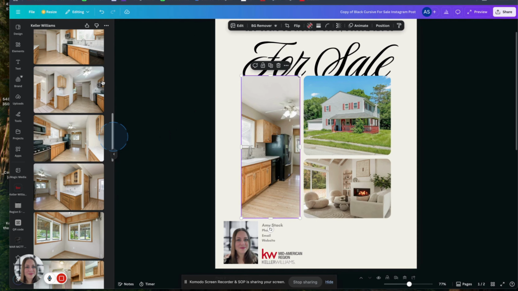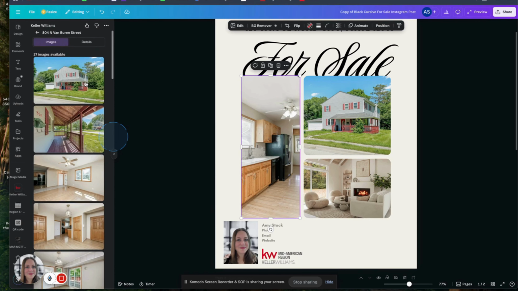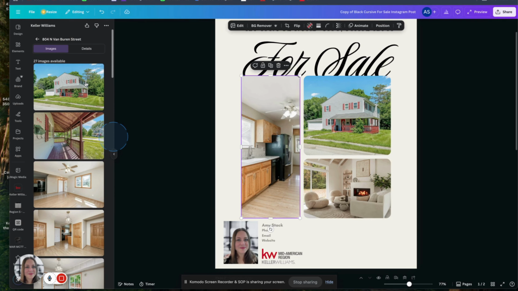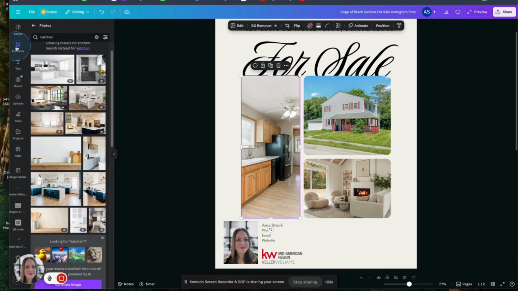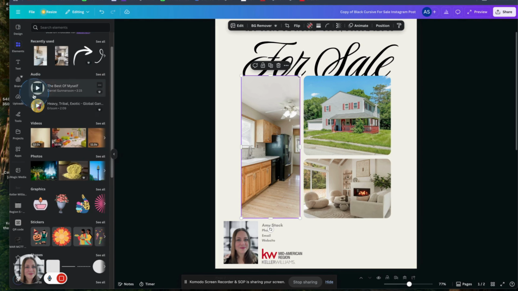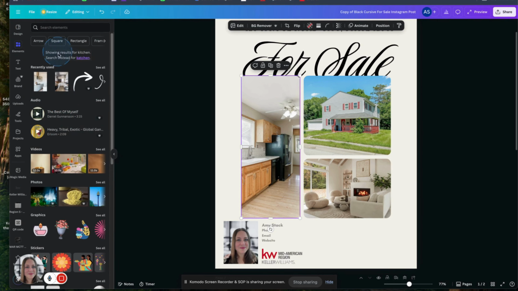Now, let's say you're doing something that is not a listing, or you don't have it on the MLS yet, or maybe you're just doing like a buyer or seller guide and you want some good stock photos. On the left hand side near the top, you have elements you can go to, and you can search for photos in here. You'll see there's different types of sections: recently used, audio, video, and photo is right here. They might be in a different order on your screen, and that's okay.